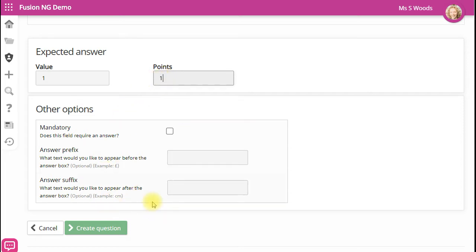Now in the other options section here, again quite important, if I want my students, for example, to give their answer to a question which happens to be a money answer, I can, for example, put a £ sign in here as a prefix to the answer. So the students will be able to see that when they fill in this box, what they're actually filling in is some currency.